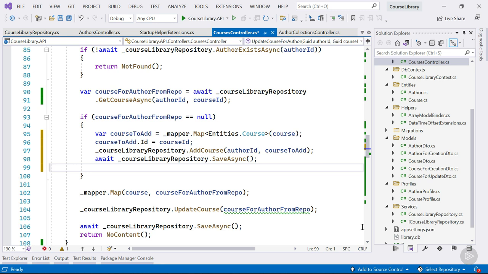If we are upserting, we are creating something. So we should return a 201 created status code. The response body should contain the created course and a location header. In other words, this is exactly the same as what we did when posting. So let me paste that in.